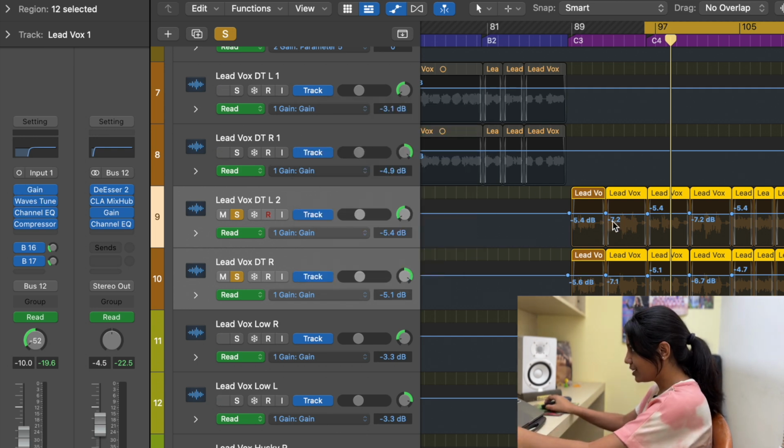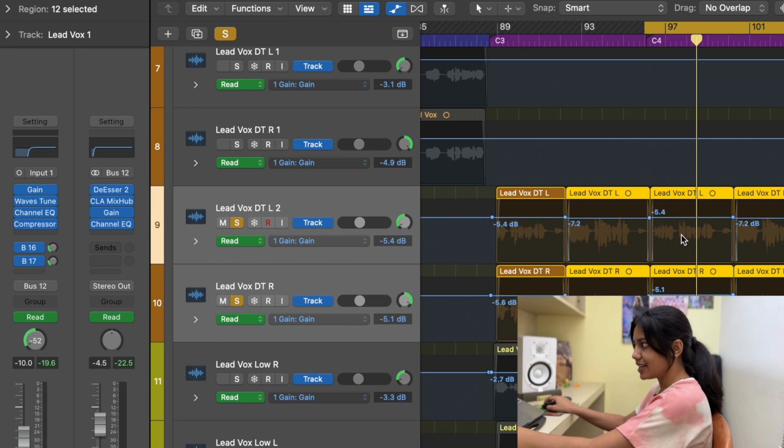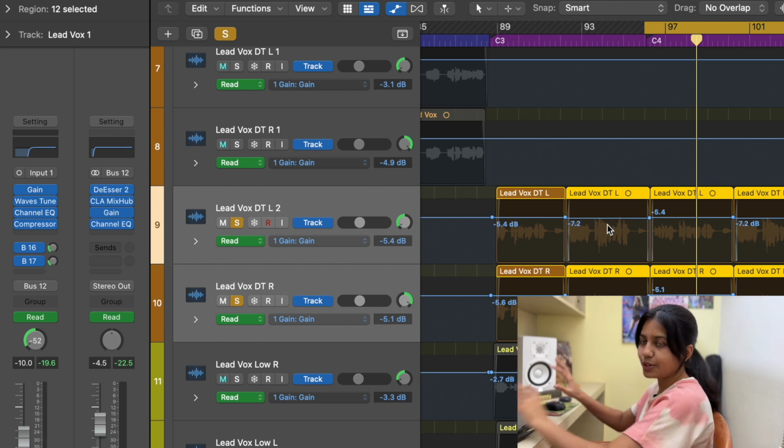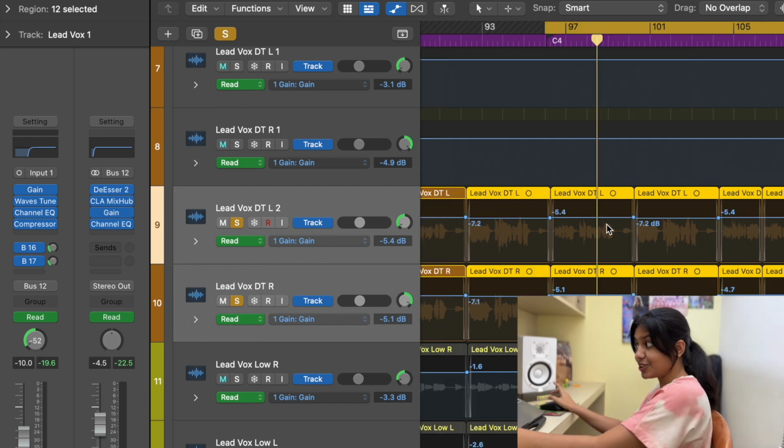So if you see here, I have reduced it and here I've increased it, because if you look at the waveform itself, this is louder than this, right? So that's why I reduced it, so that overall when you listen to the track, it sounds like it's at the same level. I'm not changing the tone though.